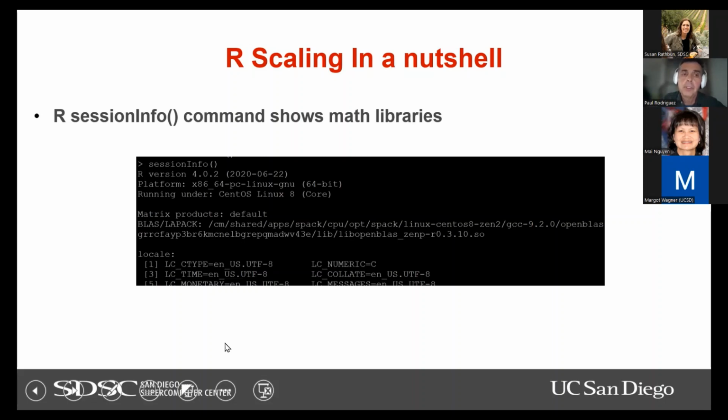For example, when you log into R, and I'll show examples of how we log in later, there is a command called sessionInfo, and it'll tell you how R was compiled. And you'll see on Expanse it was compiled with BLAS and LAPACK.